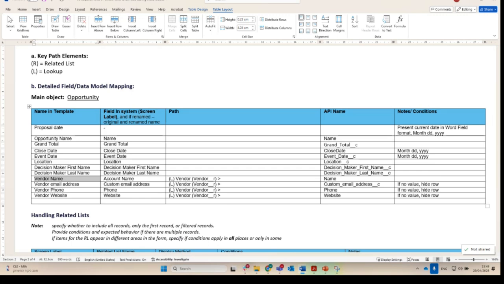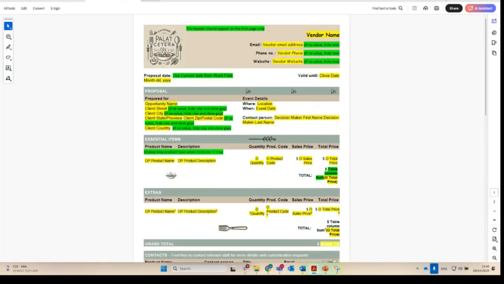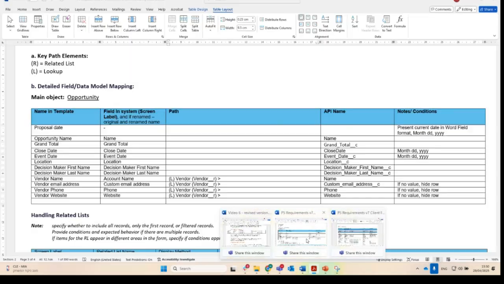You may have noticed that the template contains green comments about some fields. You have two options for handling these comments: either keep them in the template as they are, or transfer them to the notes column in your data model. Both approaches are valid, choose whichever works better for your documentation style.